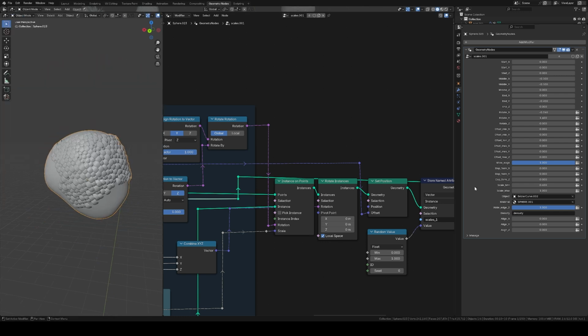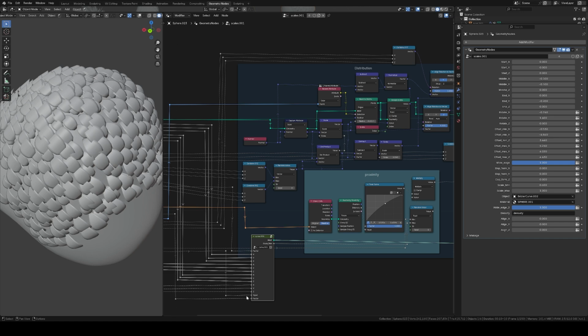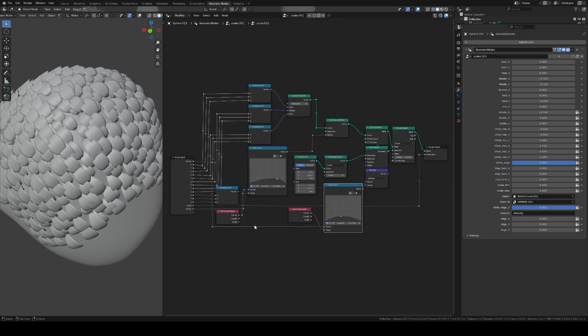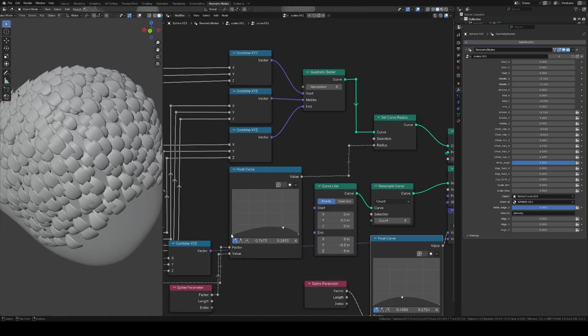To break up this uniformity, I added a parameter that offsets the instances across the surface, which I exposed in the modifier. This way, the instances can look perfectly structured or more organic and natural, which works great for simulating nature-inspired forms. The core element of this node system is a curve that defines the base shape of each instance.